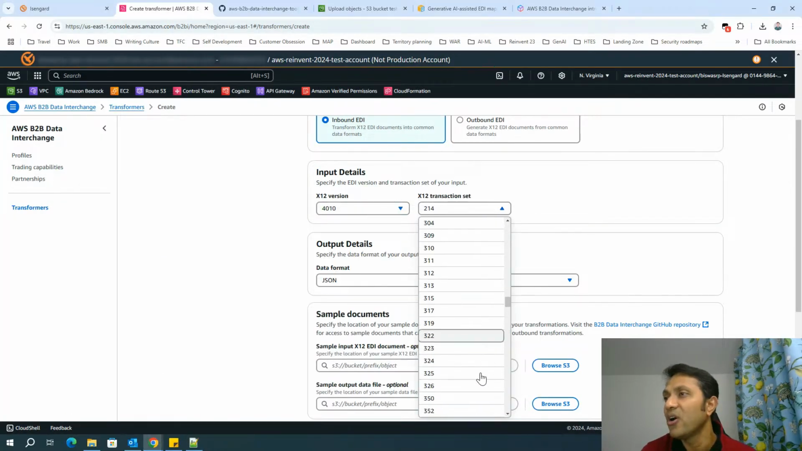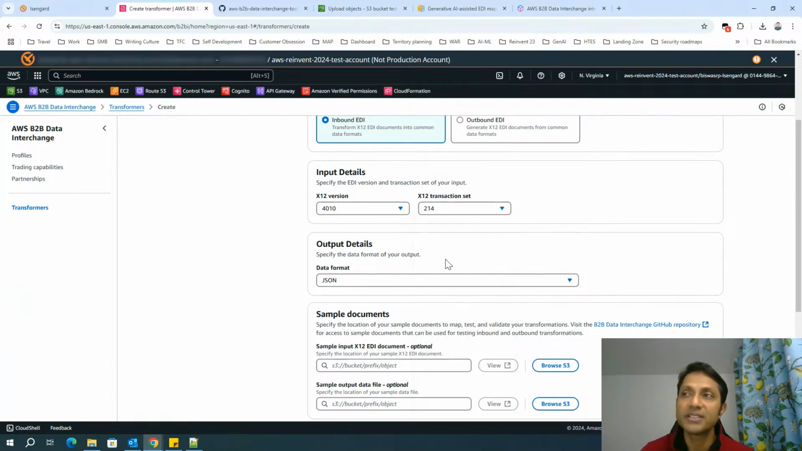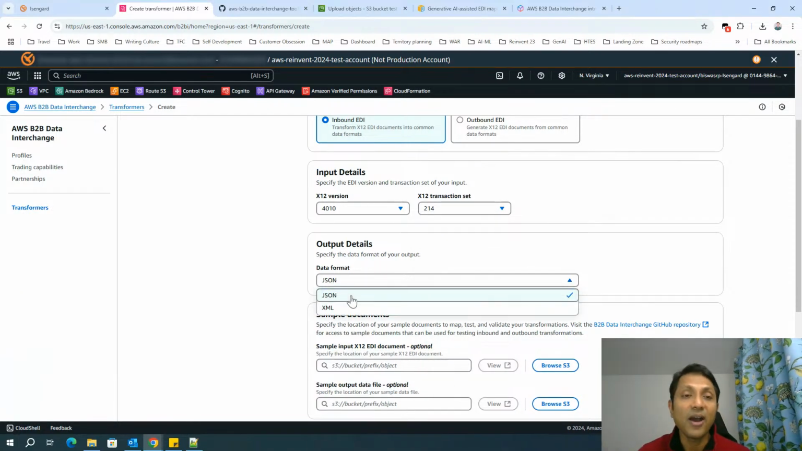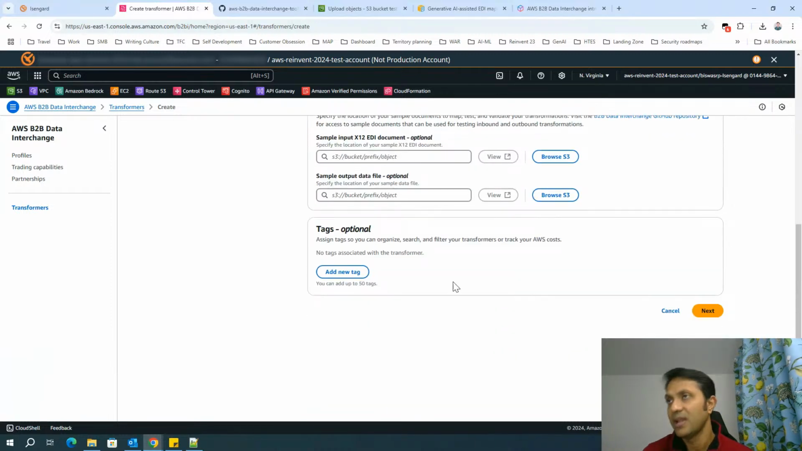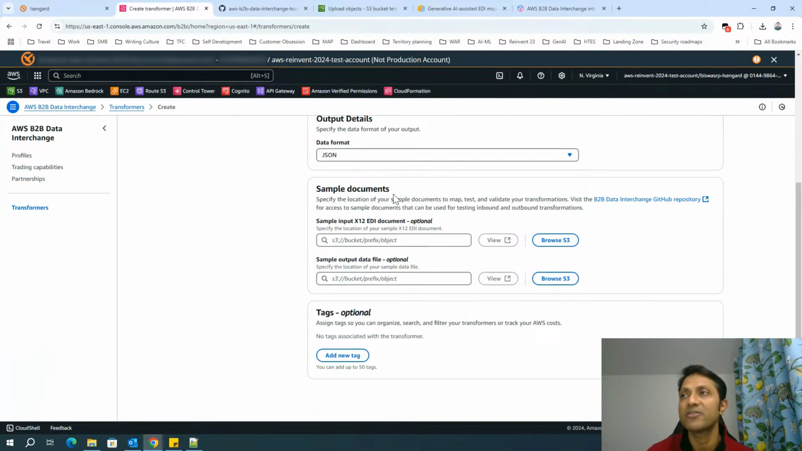If you see, there are all kinds of EDI file formats for different industries. What is the output or the target format? JSON or XML? I've selected JSON. Now, what you need to give as an input is to browse the S3 bucket where you have to point to the input document and the output document.